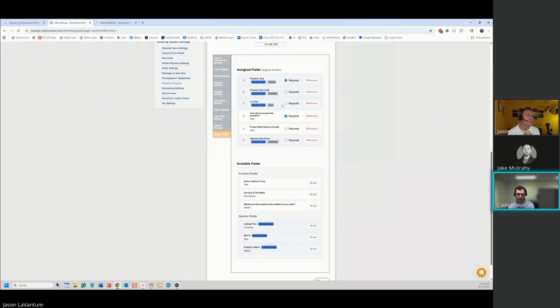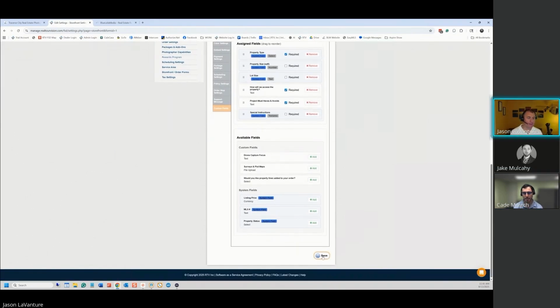What about property type for this? Sure. Yeah, I would click that, because sometimes people put in no information and then I'll call them. Okay, I love it. We are ready to save. Anything else? Going once, going twice, sold.